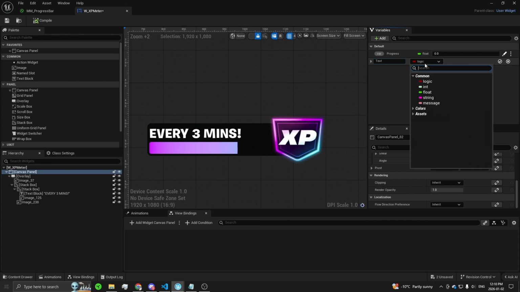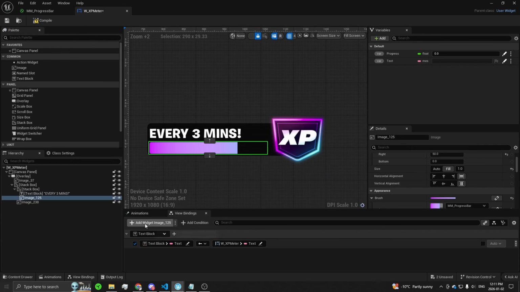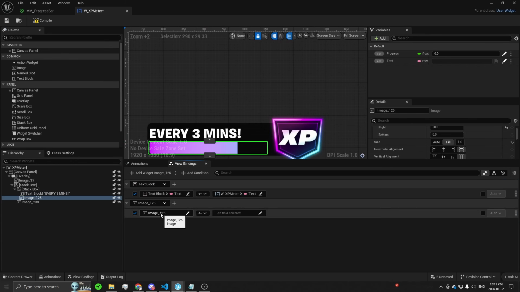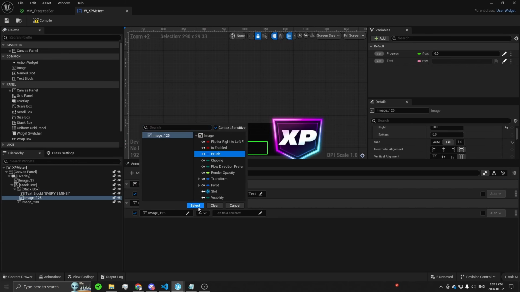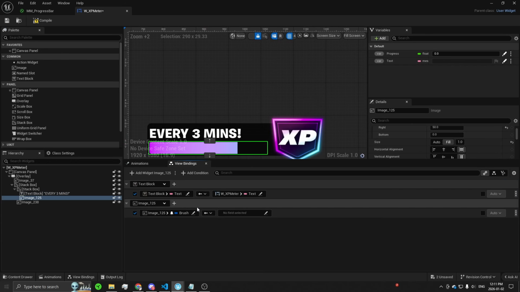And then for the second one, you can just click on your progress bar image and go ahead and add widget. And then in this first dropdown, you can go ahead and select brush. And then in the second one, go conversion function, and then set scalar parameter on the brush. Select that. The parameter name that we set in the material was just called progress, so you can just change that to say progress, and then bind the value to that progress variable that we set earlier. And that is it for functionality of this widget.